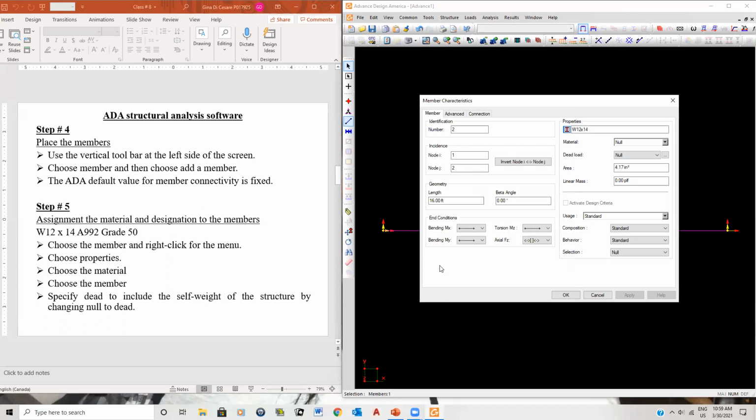The next thing you have to do is assign the material. So you go to material, and you go to steel. Now, G40 is the Canadian steel. ASTM is the American steel. In this case, I'm giving you an American steel. So therefore, you're going to click on ASTM, and you're just going to pan down until you find ASTM A992. And there you go. Double click on it, and now you've assigned the material.